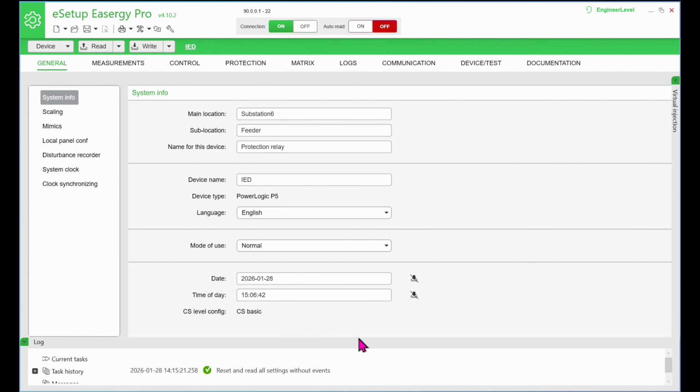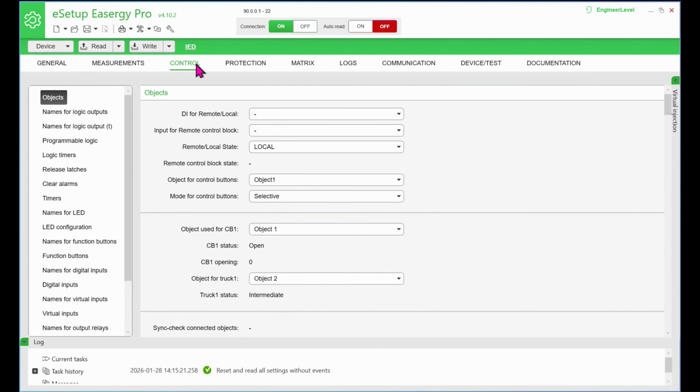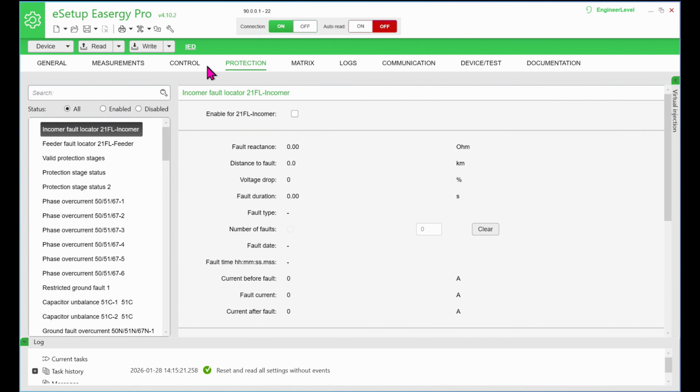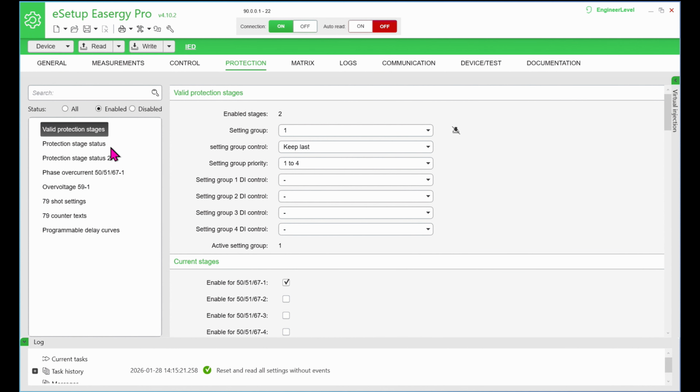Right now it's completed, so I think I have all the protection functions. Right now you can see the protection functions. I want to see the enabled ones. Yes, these are the overcurrent and overvoltage. Two functions I have activated. These ones I will explain to you. So I have read everything.